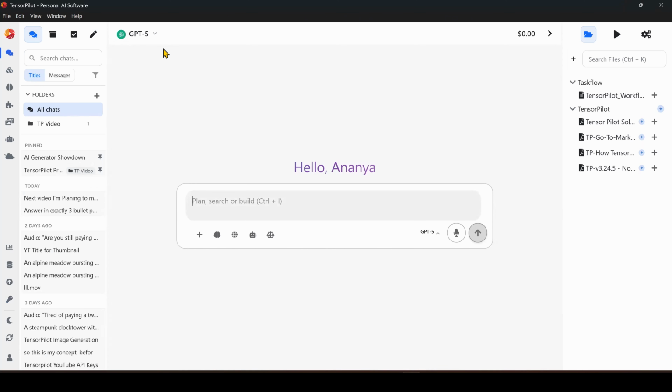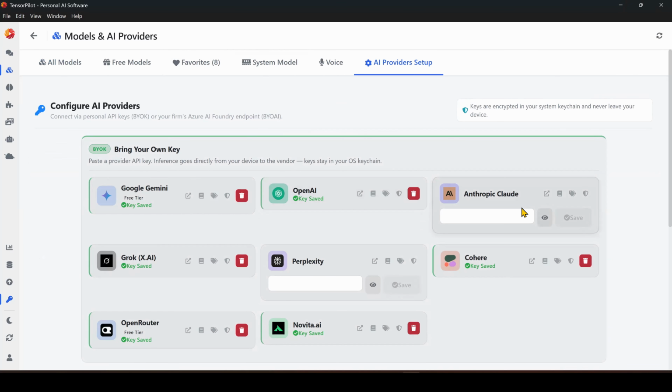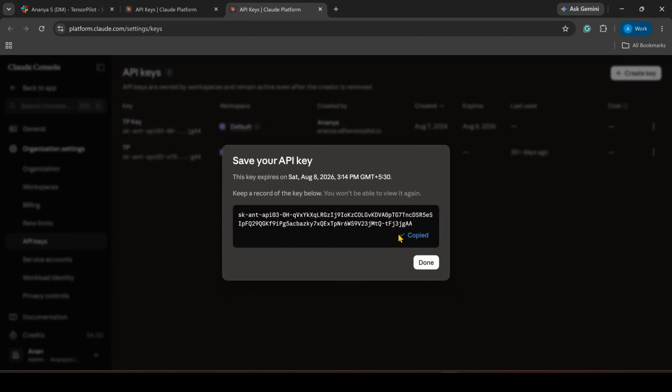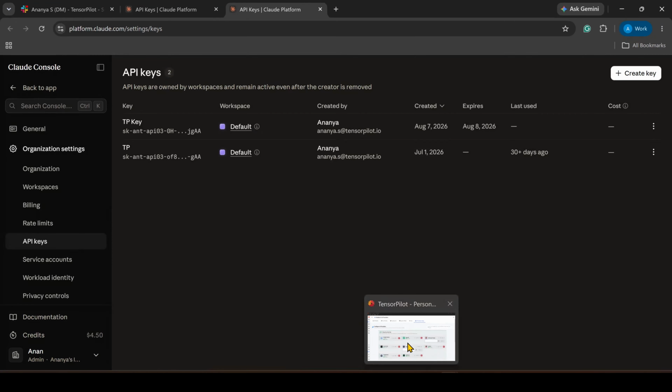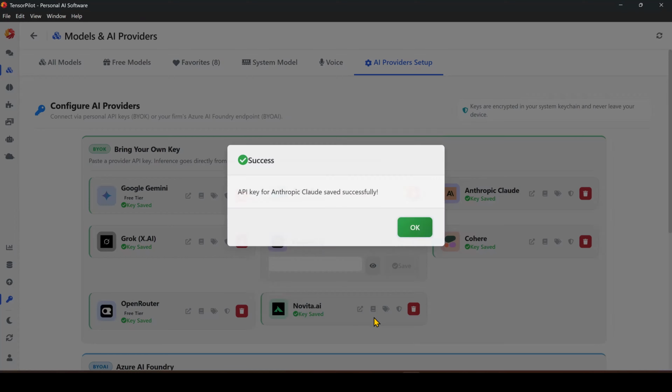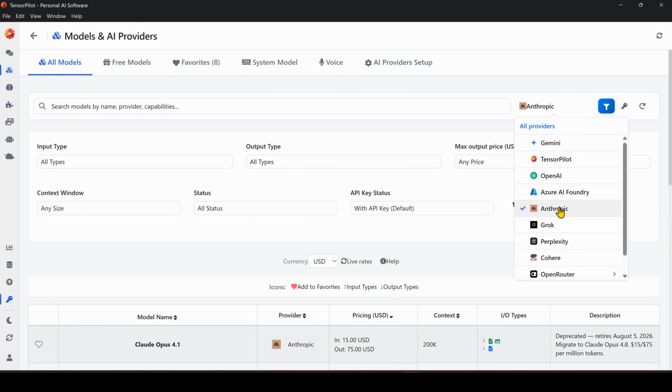First, open the AI Providers Setup tab in TensorPilot. Click the link next to Claude to jump straight to their developer console. Click Create Key, give it a quick name, and copy it to your clipboard. Head back to TensorPilot, paste your key, and hit Save. Now, when we check the All Models tab, you've instantly unlocked the entire Claude lineup.